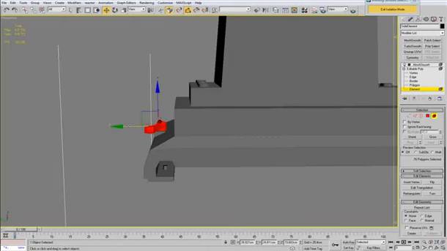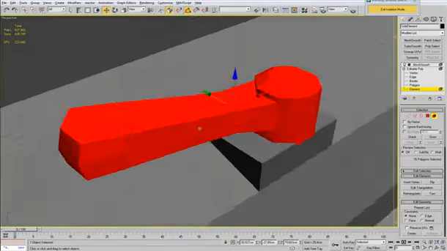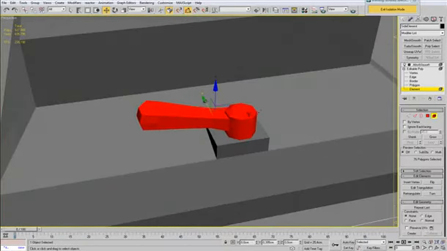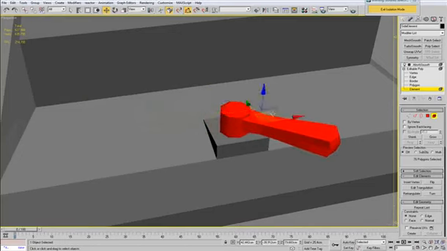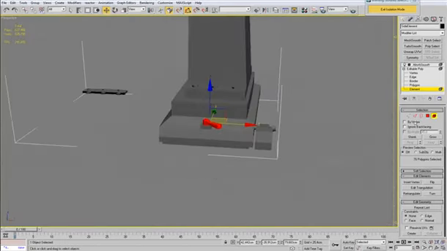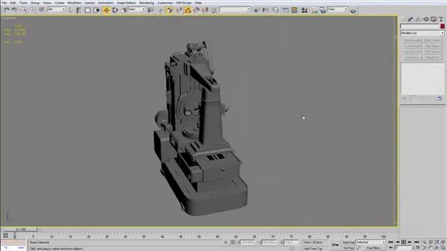So we can take the handle. It was called a handle, not a holder. The handle, and copy it on the other side, rotate it, and position it properly like that. Okay, and actually this will be the end of this video.